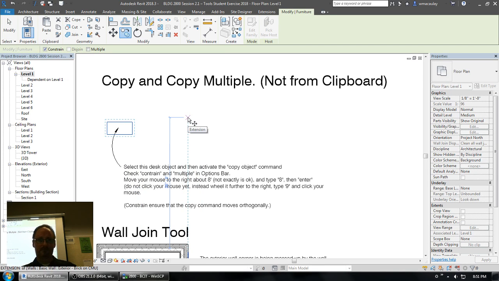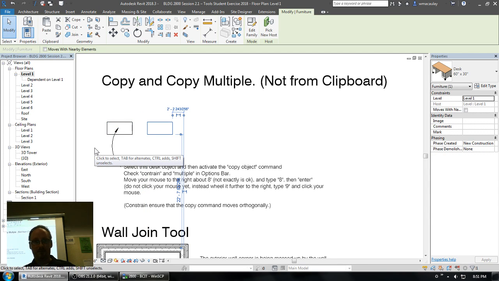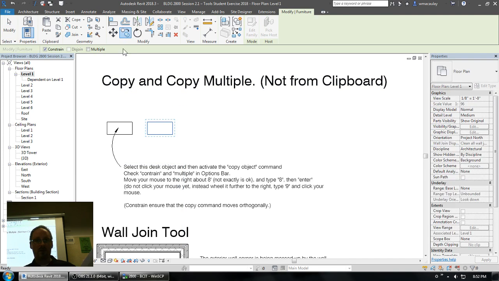Now, I wish Revit defaulted to multiple mode like AutoCAD does. So if you want to do a multiple, hit the checkbox for it up on the options bar. Otherwise, you'll just get one copy and then the command quits. So there's my one desk copy. If I want that to be copied multiple times, when I hit the copy tool, I have to hit the multiple option, and then I can make multiple copies.